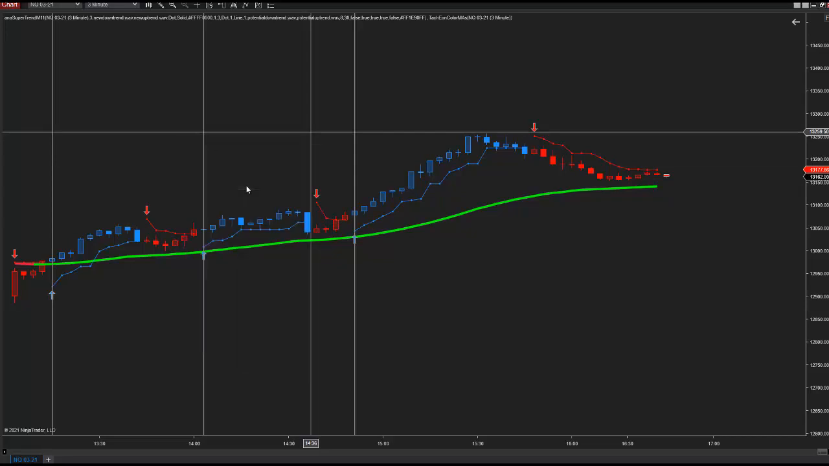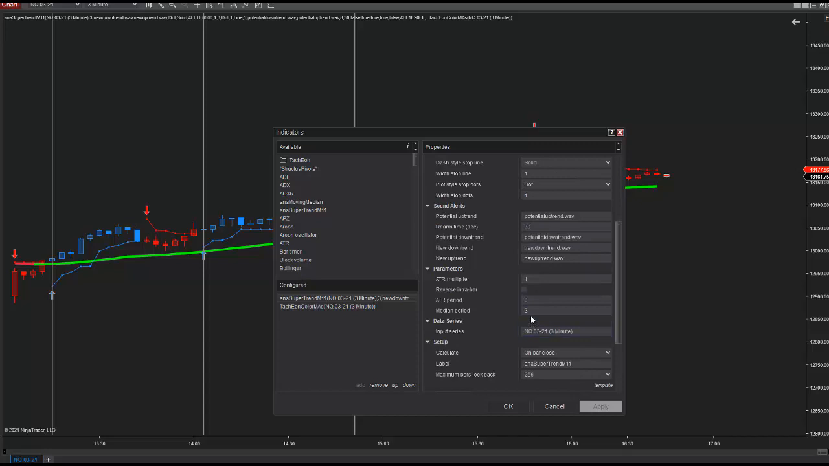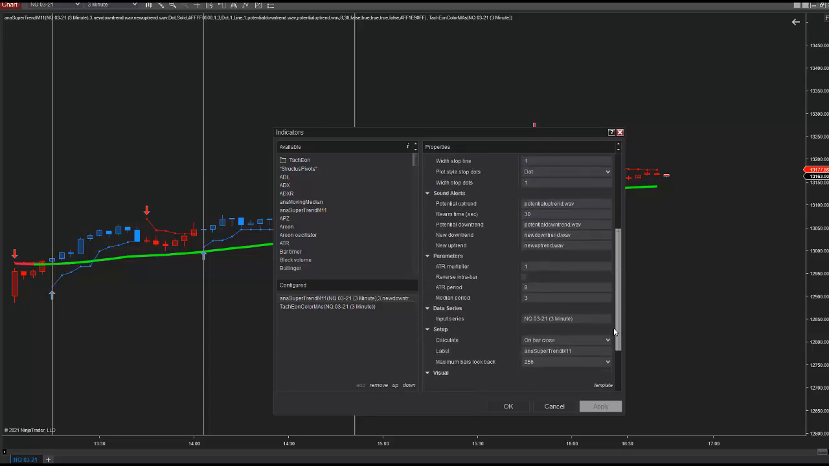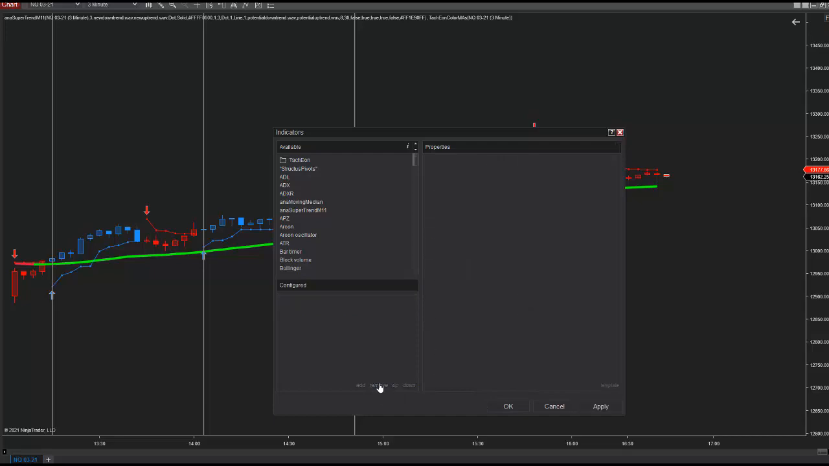So with SuperTrend, change the value of the ATR to accommodate the style of trading that you're looking for, and/or change the graphics associated with that. Those are kind of the things that you have available to you to do that.